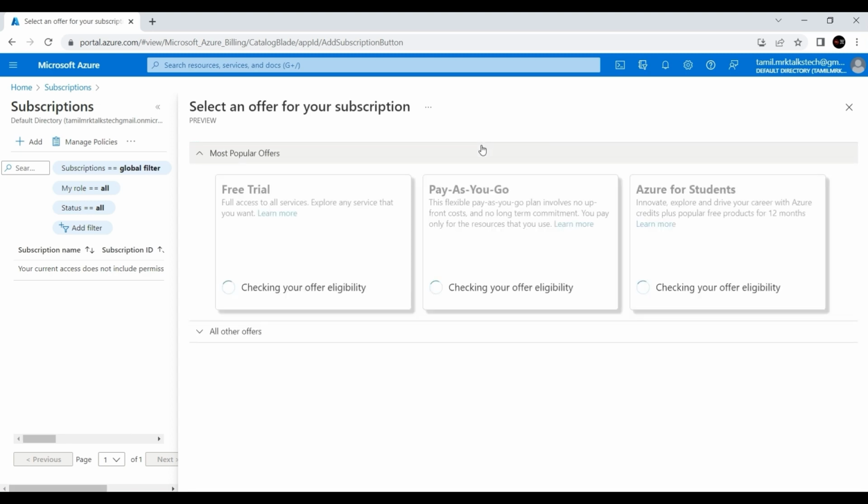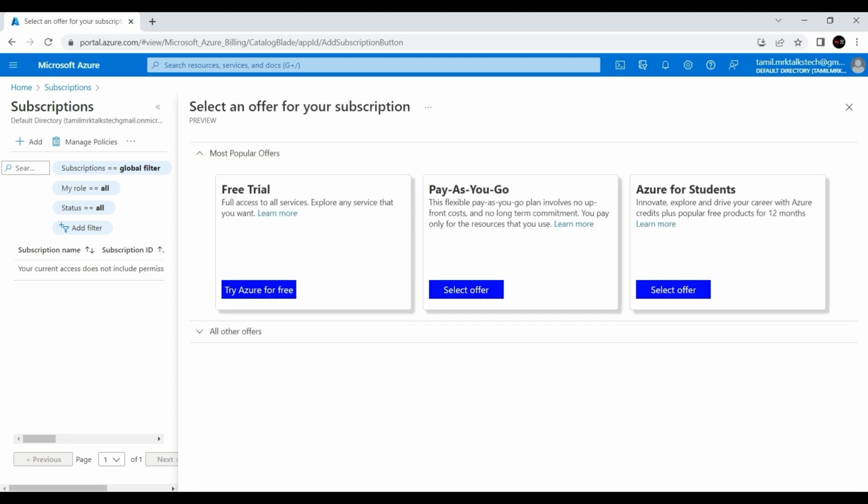So we have already seen we have a free trial subscription which is for 30 days, and after 30 days this will be expired, and then we need to upgrade to pay as you go option to actually enable the subscription to make use of all the other services. And we have Azure for students, which gives us $100 credit, and it can be used for a 12-month period.